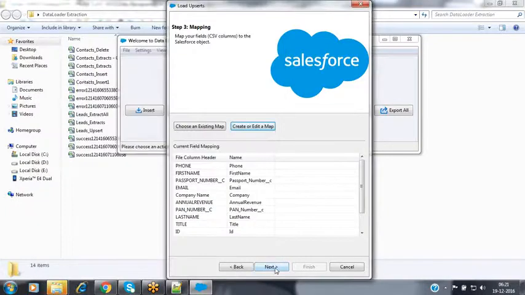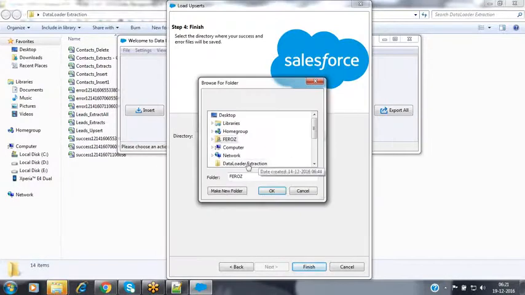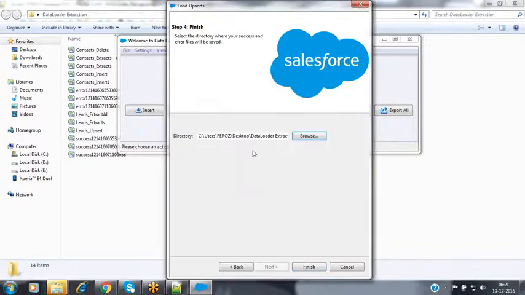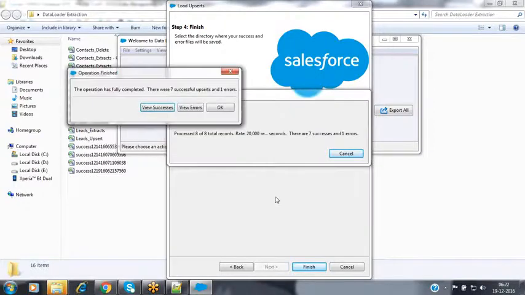Click on OK. Go to the next button. Now where will the output files get stored? What will be the target location for the output files? Select the target location. Click on browse. I have a folder called data loader extraction. Inside that folder, please store the output files. Click on finish. Yes. So now it is performing those operations.